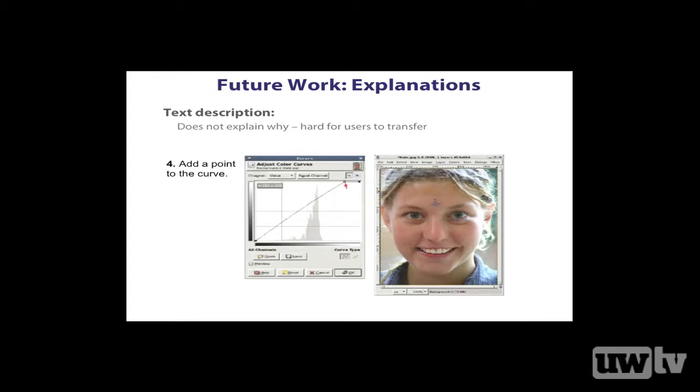So for example, here it tells you to add a point to the curve, but you actually have no idea whether this point is necessary in the first place. So one solution may be to provide additional interfaces that allow the tutorial author to enter this additional information.